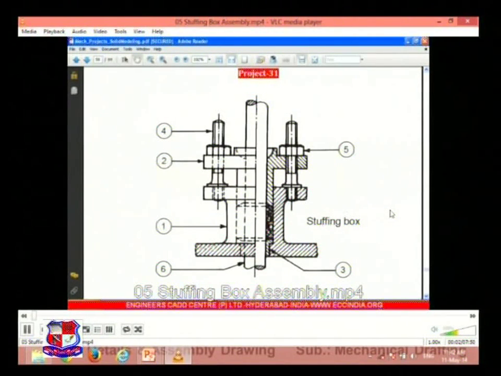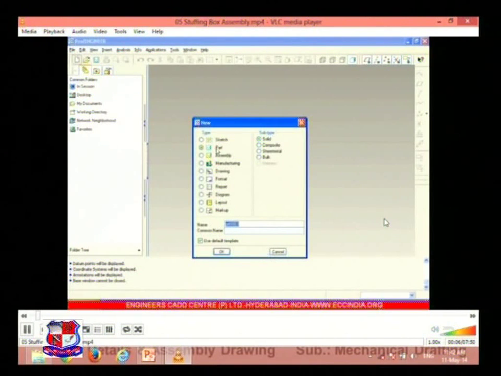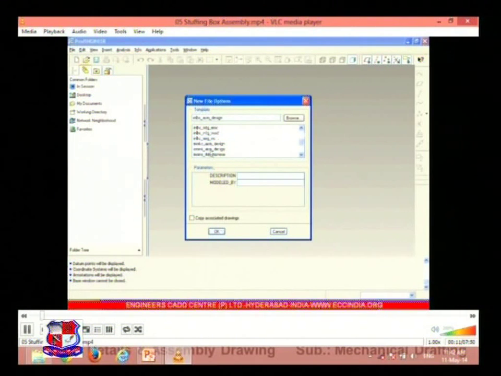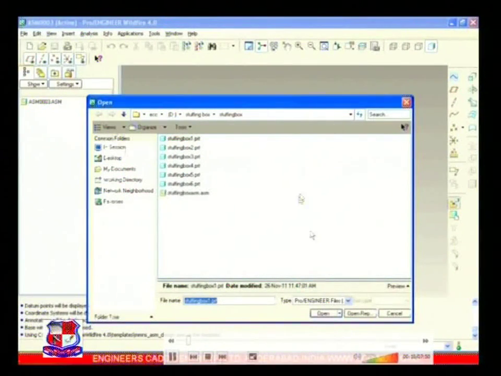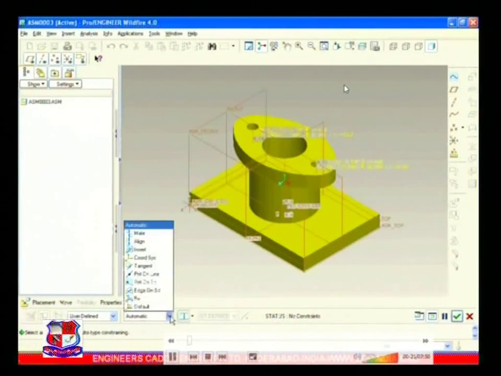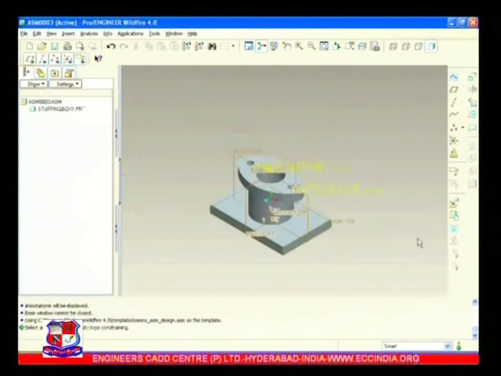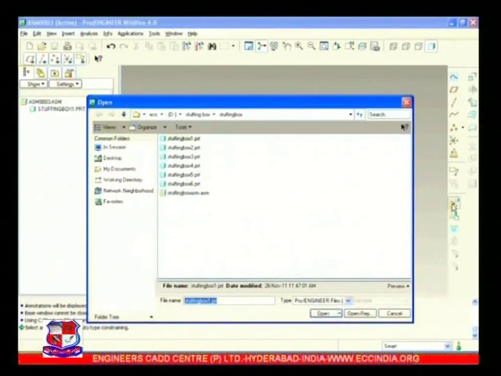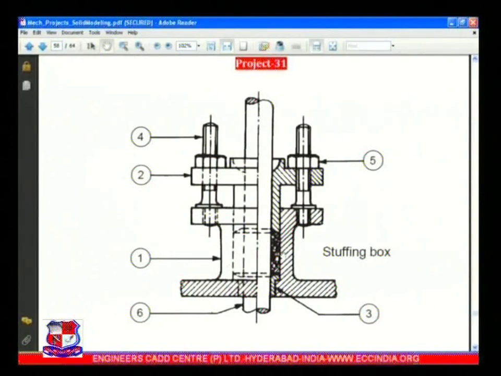This is the assembly drawing of the stuffing box. Call each part, make an assembly. Let me call each component one by one. Arm design. So this is the main base of the box. First we have to draw the detail of each component, and after drawing the details it is called over here with this call command.